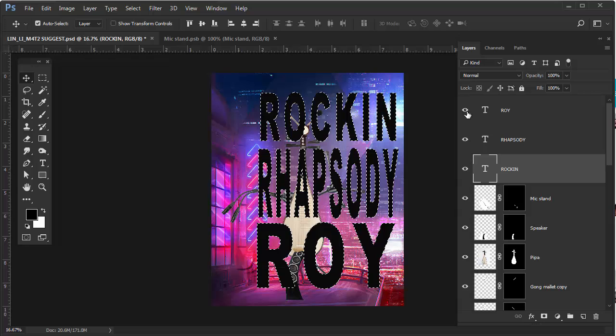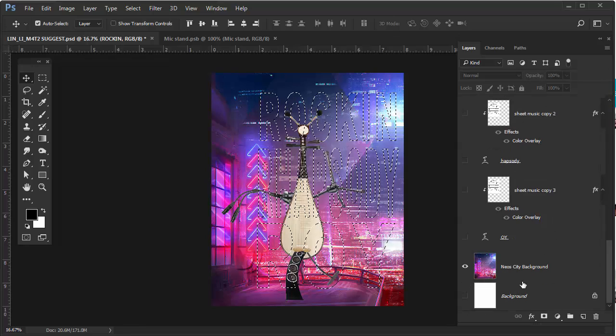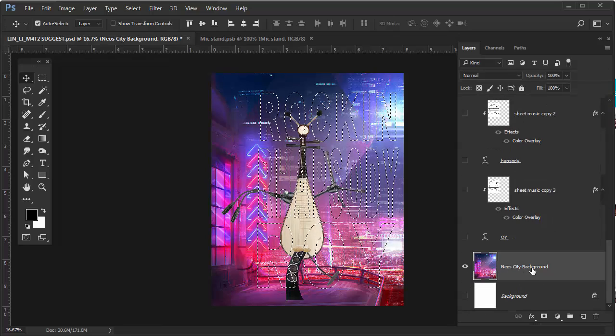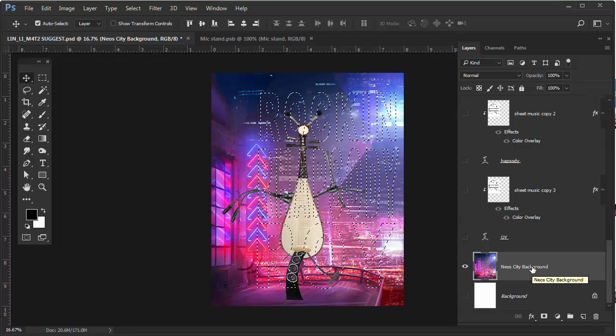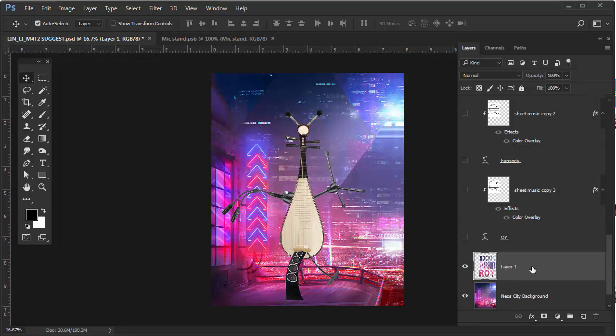Okay, so I'm going to hide those text layers. All I wanted was the selection. Then I'm going to go down to the bottom to the background. I'm going to select the background, and with the selection active, I'm going to hit Control J. That copies what was in that selection to the layer above. So I have that. It's seamless.